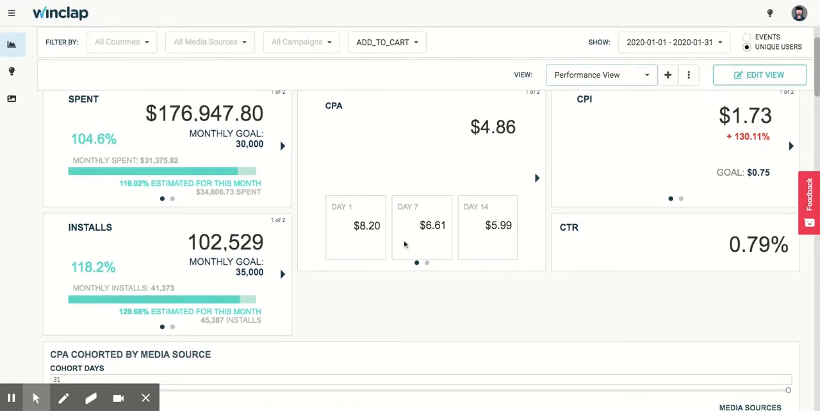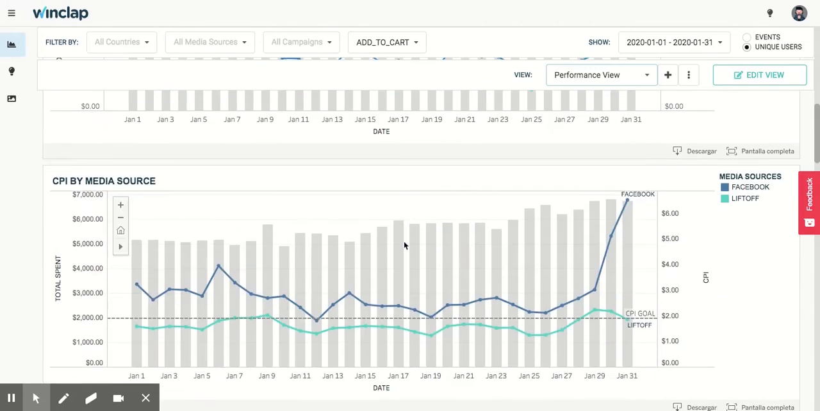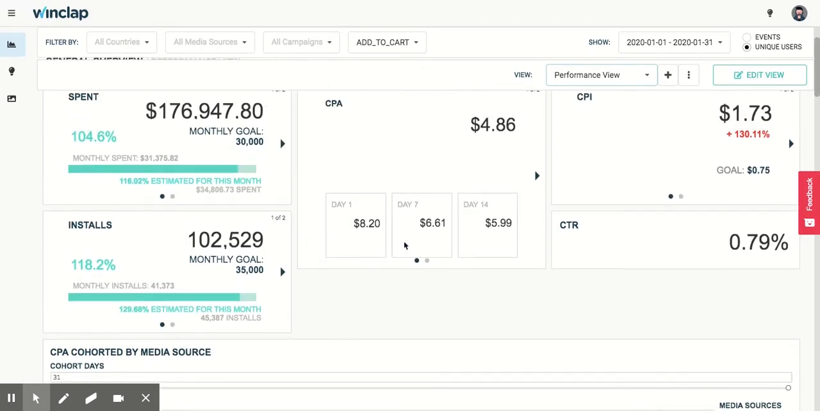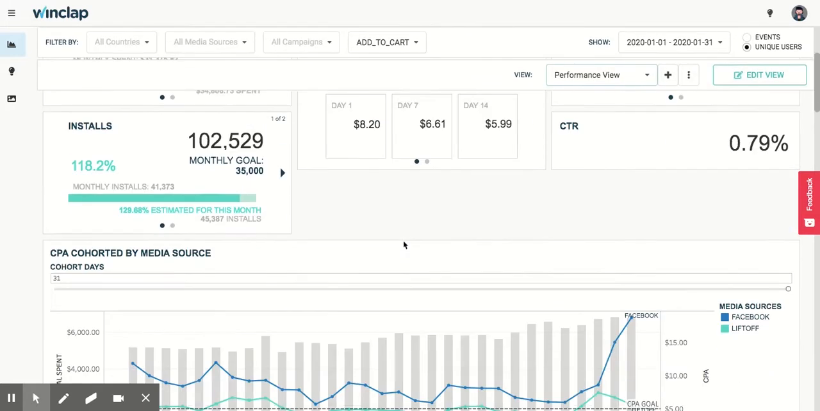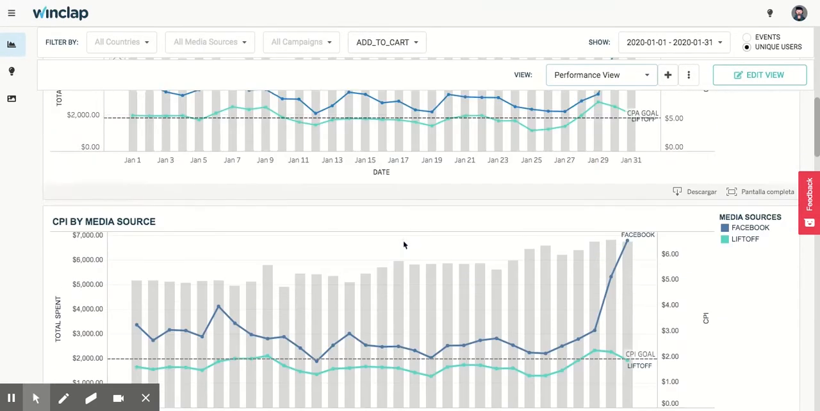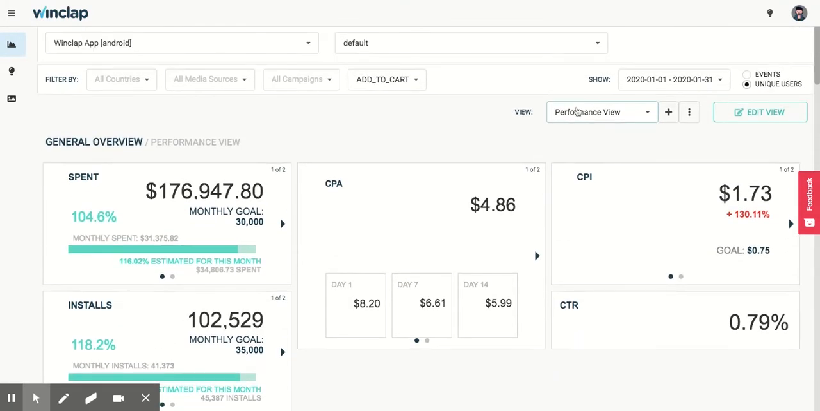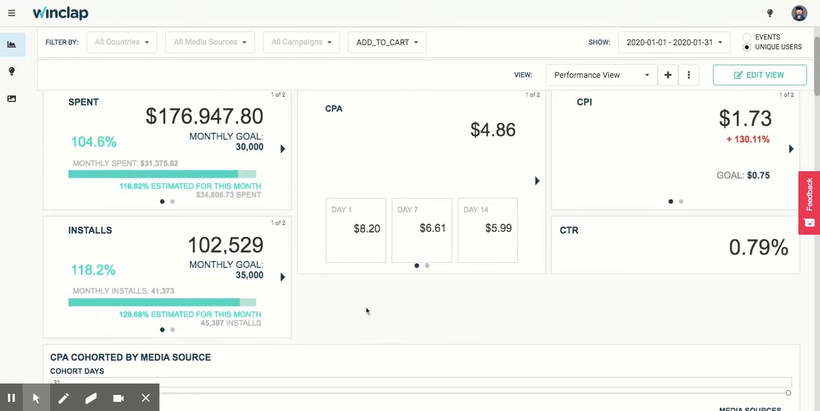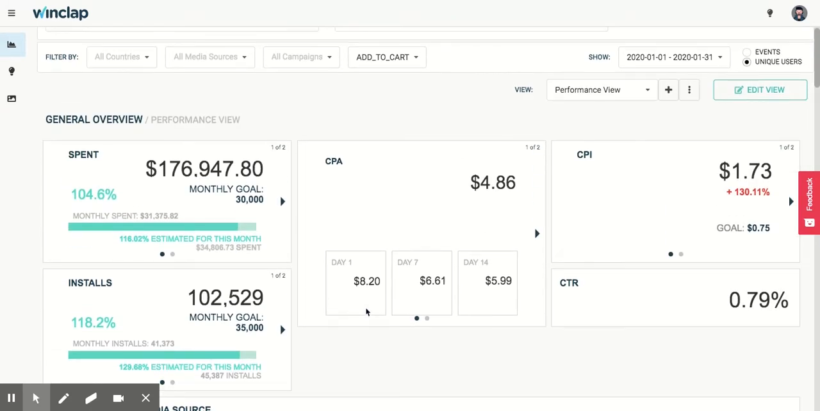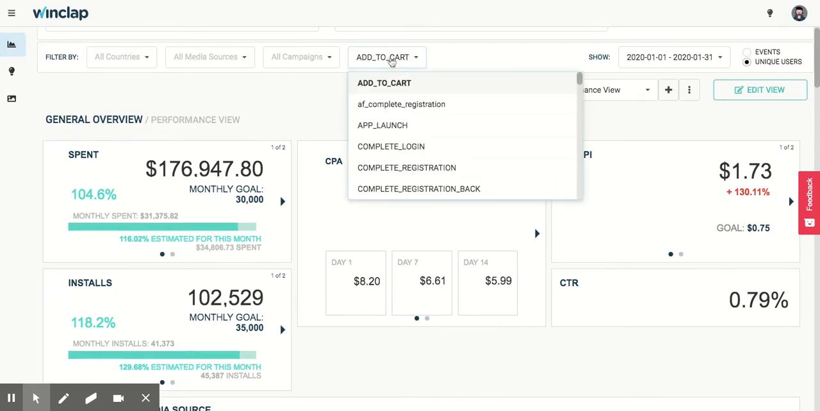So first of all, we have all the information coming through the different media sources you're running and the different MMPs you have connected to your app. In this case, what we are seeing here is a view I customized for myself that I call the performance view. It's a quick view where any marketer can see all the main metrics related to their campaigns. So in this case, we can filter if we want to select any country or any media source or campaign.